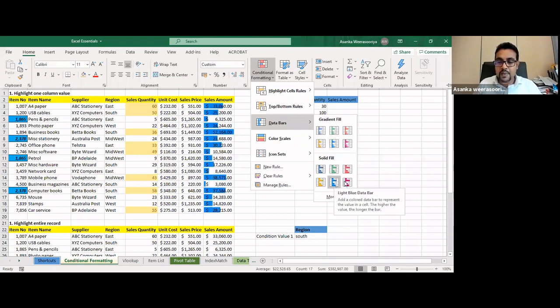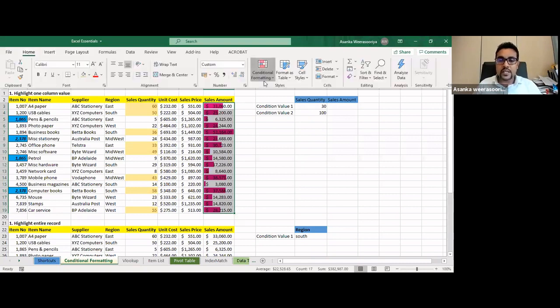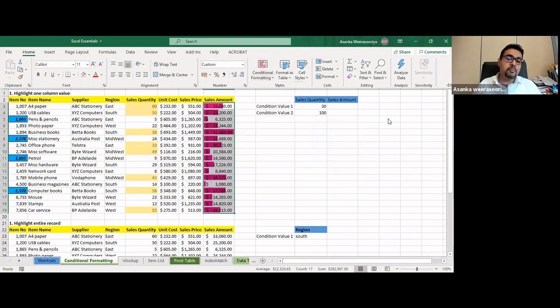Now I just apply this color. See, I show this sales amount visually. By looking at the graph, you can understand whether it's a high value or low value. Here this is a very low value compared to others. Like that we can show the values visually using conditional formatting data bars. It's very easy. It's not a tough one. What you have to do is just select cells, then Home tab, Conditional Formatting, Data Bars, select whatever color you prefer. You can select and apply.